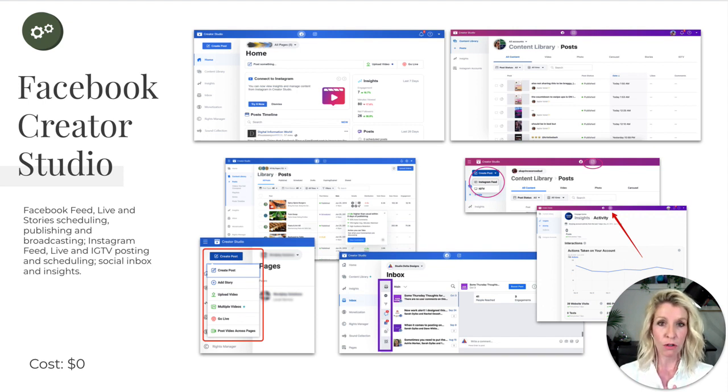So Facebook Creator Studio is free. That's maybe the best part about it. It's getting better all the time, and it gives you so many insights as well. We're asked all the time if you're going to have higher organic reach or if you're going to be rewarded for scheduling and posting straight out of facebook.com. So some kind of native environment like Creator Studio rather than a third-party tool like Planoly or Later. And the answer is jury's out.